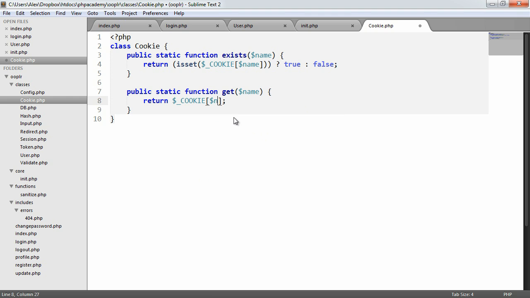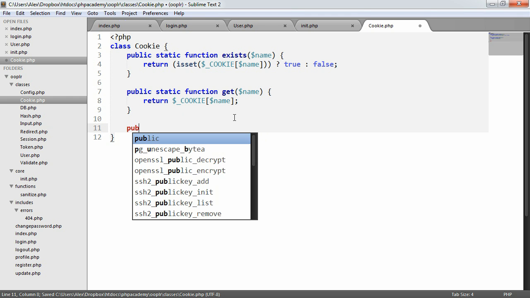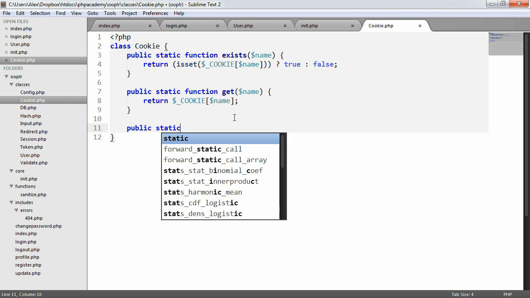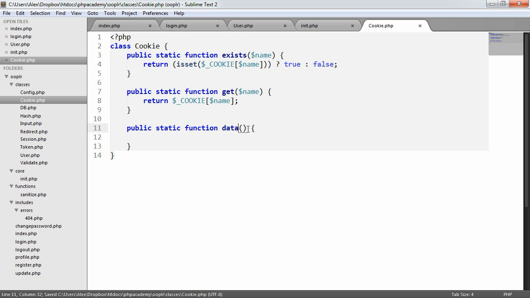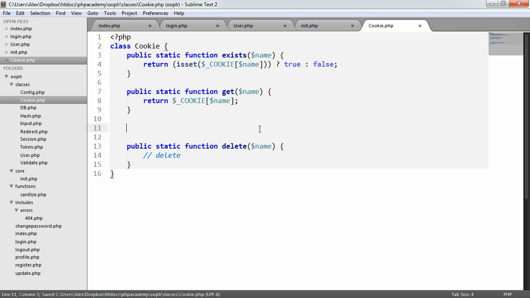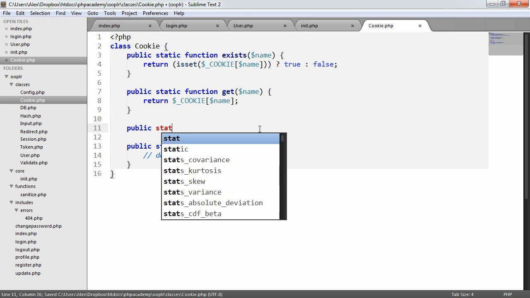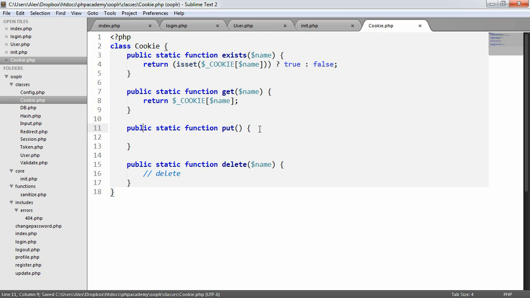$_COOKIE name. Okay, so we're also going to want to delete a cookie, but we can't really do this until we've created the put functionality. The reason being is that to delete a cookie, we don't just unset it, we reset it with a negative value and a null or an empty string or something like that. So we'll go ahead and create the put method to basically create a cookie, and we're going to be able to define a name, a value, and an expiry.